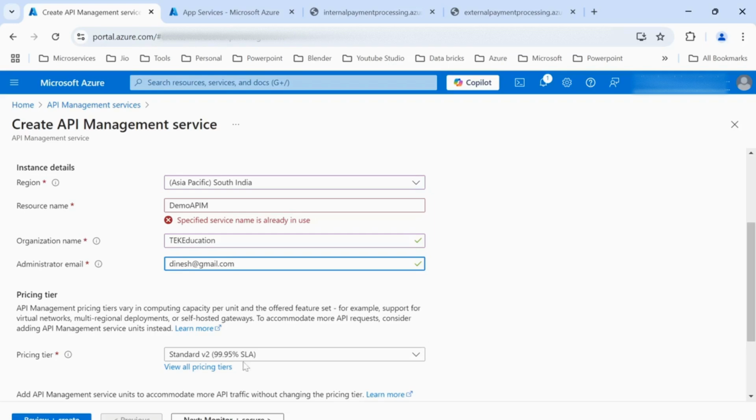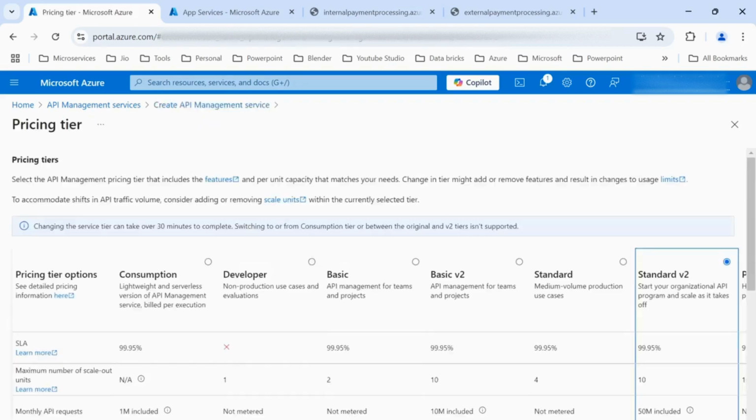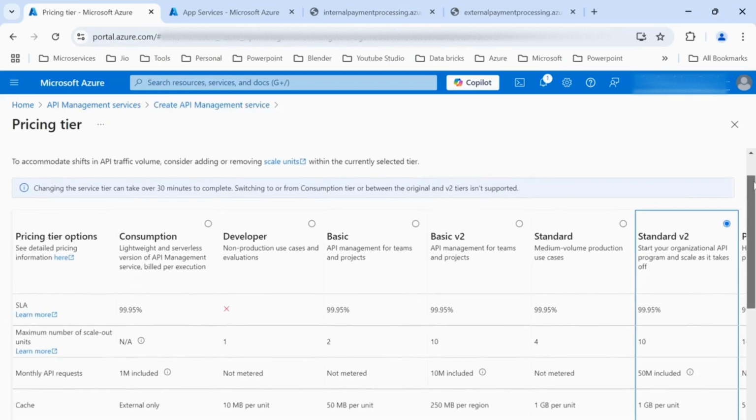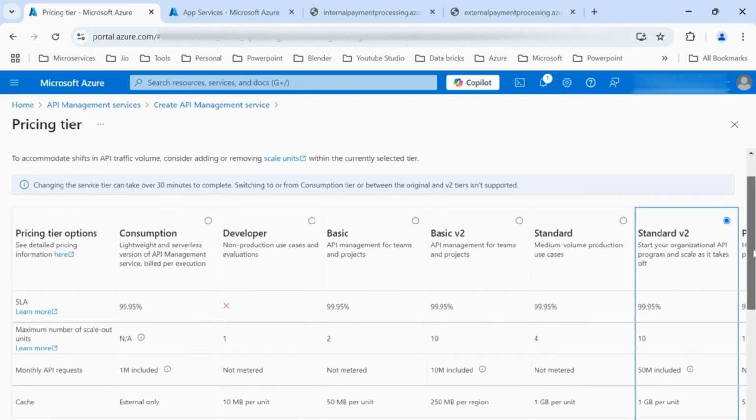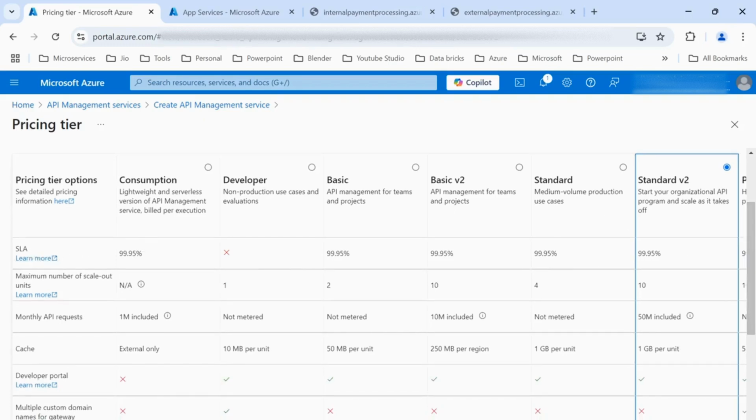Now let's look at the pricing tiers. These are the different pricing tiers which we have in APIM. We'll quickly look at the features. The first one is SLA, Service Level Agreement. For the consumption plan, it is 99.95%.